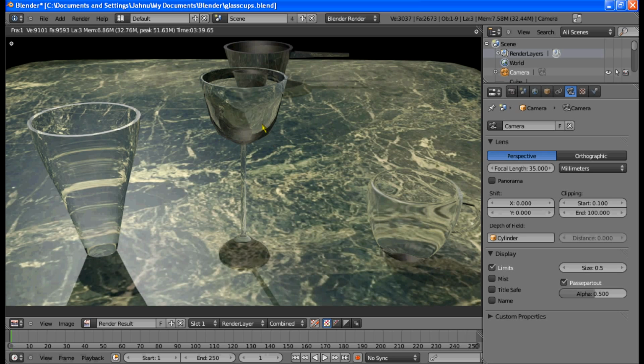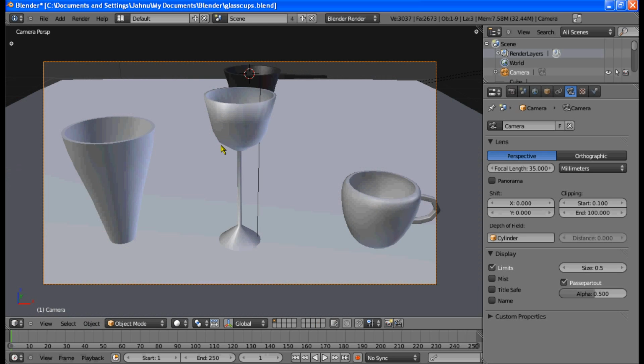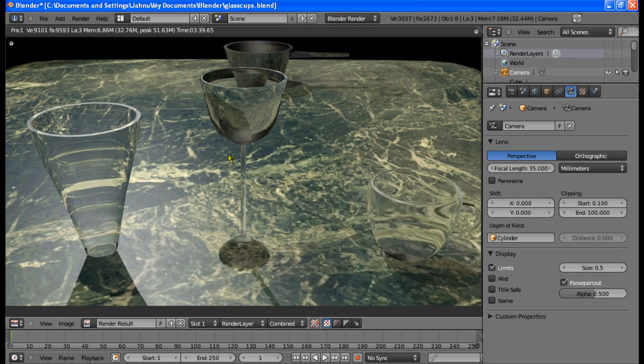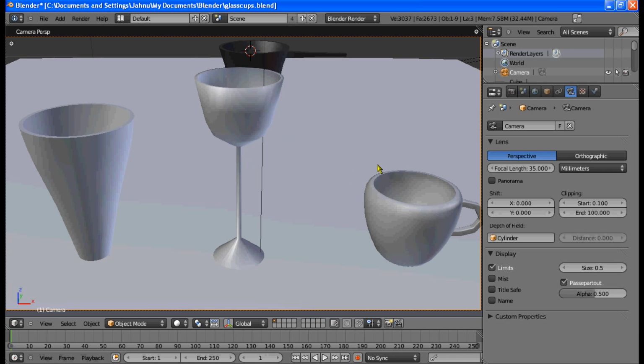Pretty simple, just some glass stuff, glass cups and a mug there, and also a marble counter for the glass to reflect off of, to make it look more like glass. And then, of course, you also have a pot in the background. So, it's a pretty simple scene.